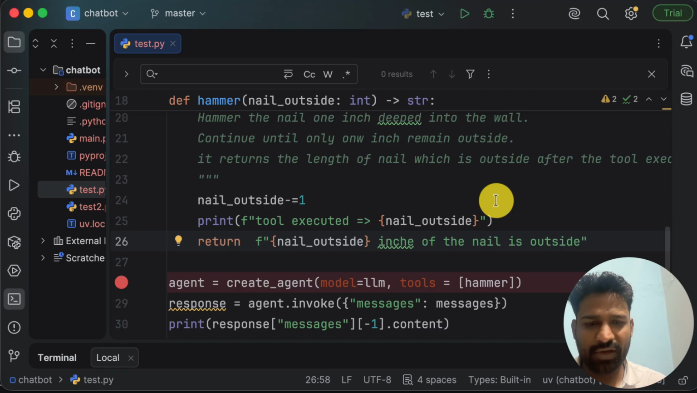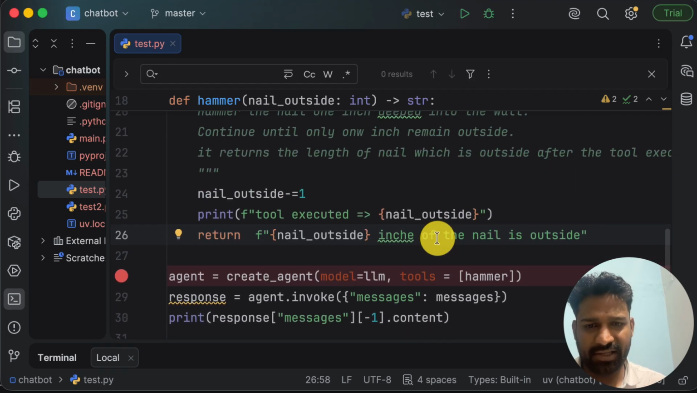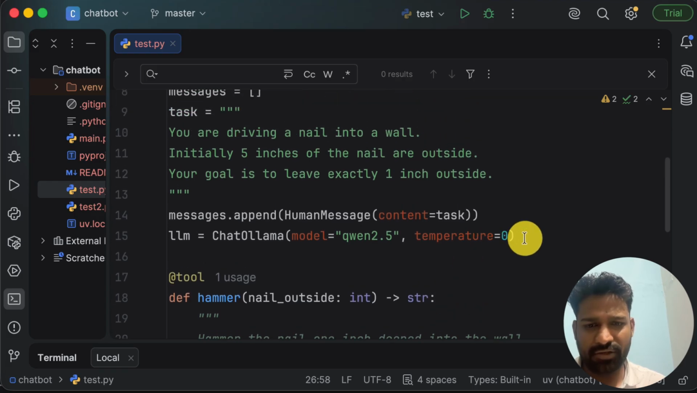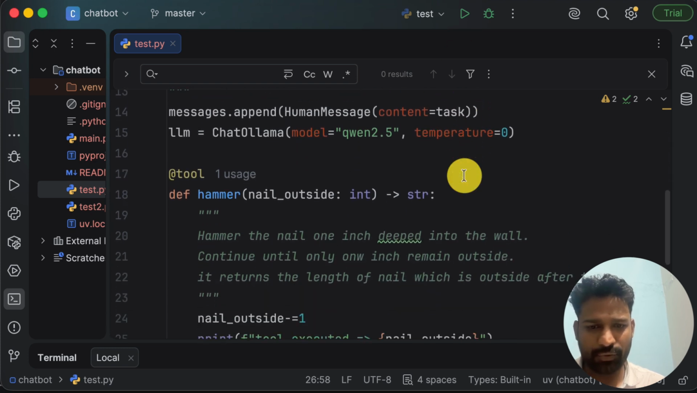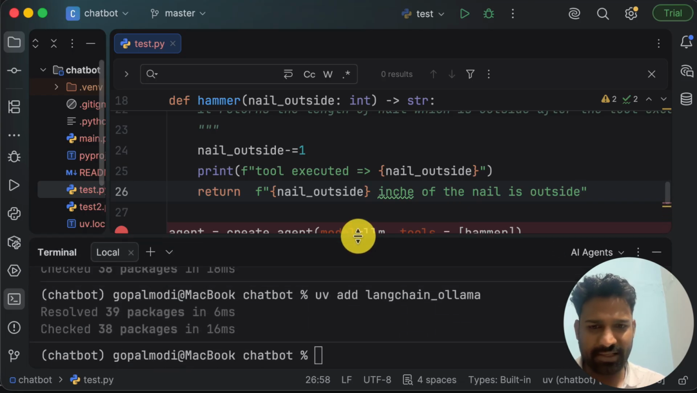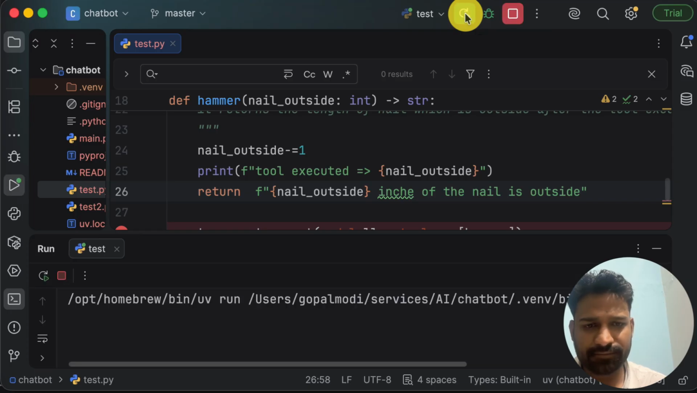And now we have defined our model, we have our agent, we have defined our human message, and we have added the human message also. What else do we have to do? I guess that's pretty much it. Let's try to run it and see how it behaves. So yeah, let's run this.